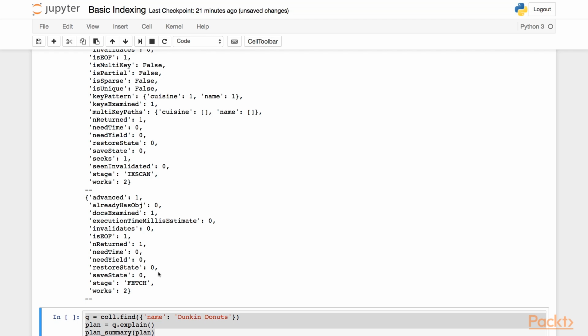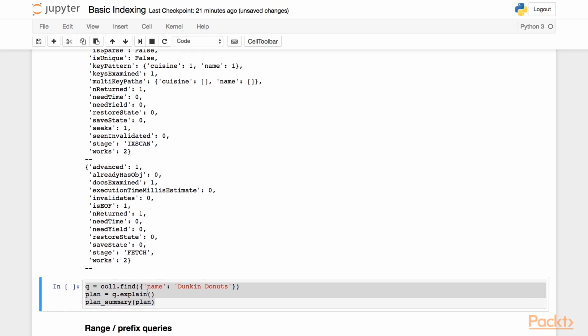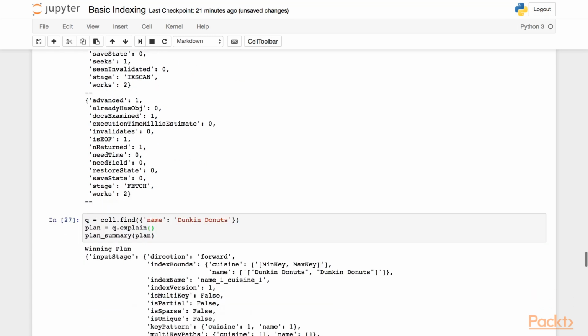So in this case, we have an index on both name and cuisine. If we want to do a query that's just on name, we can use the name cuisine index just fine. And this is an example of that. So we go back here and we do our find where the name is equal to Dunkin' Donuts and explain that and look at the plan summary.